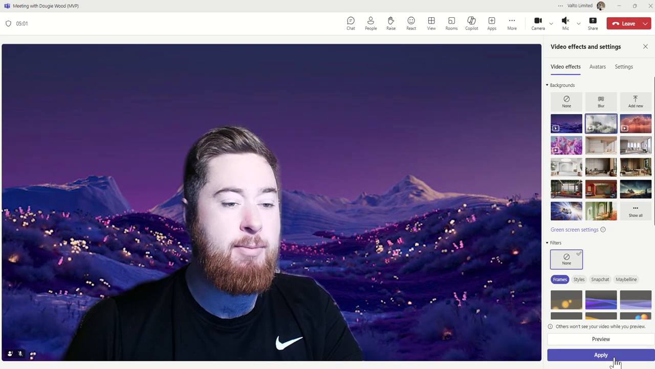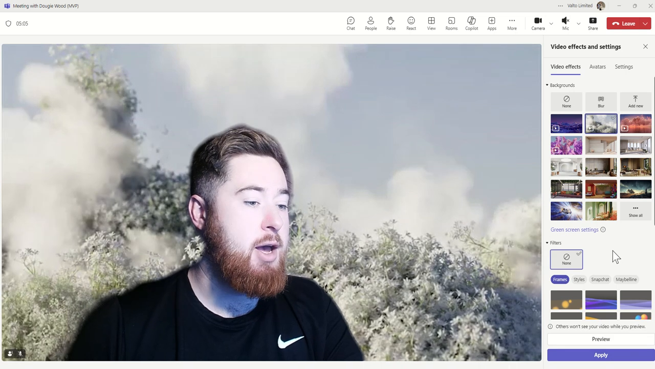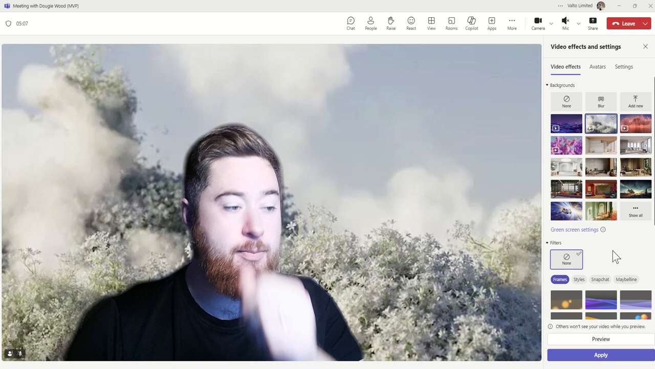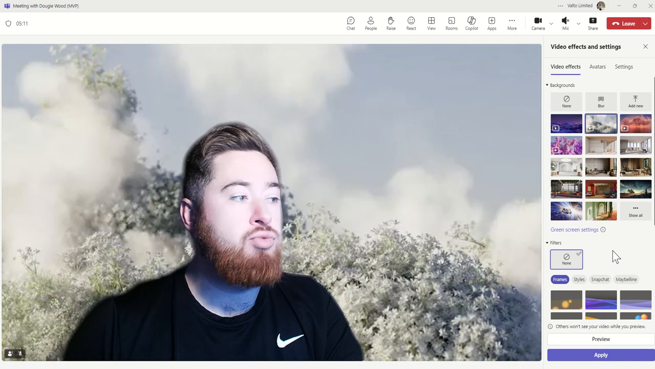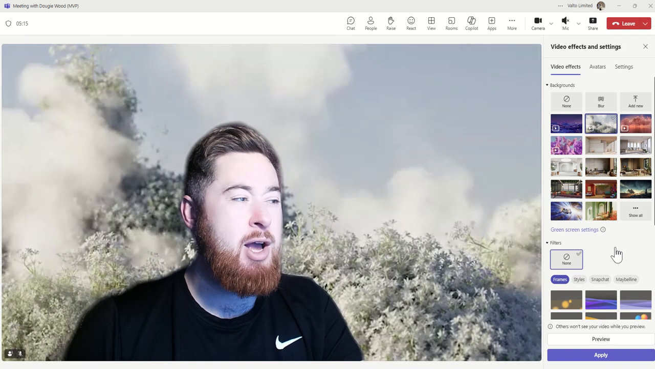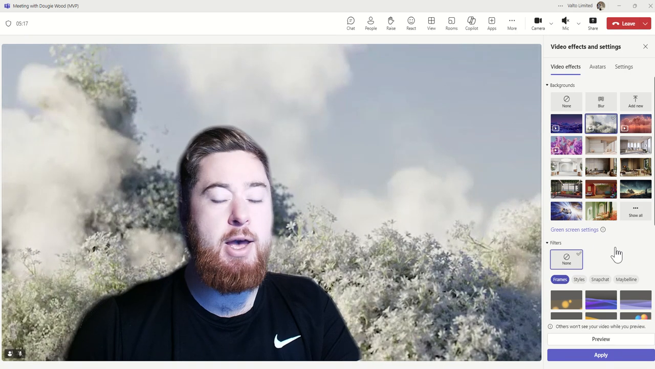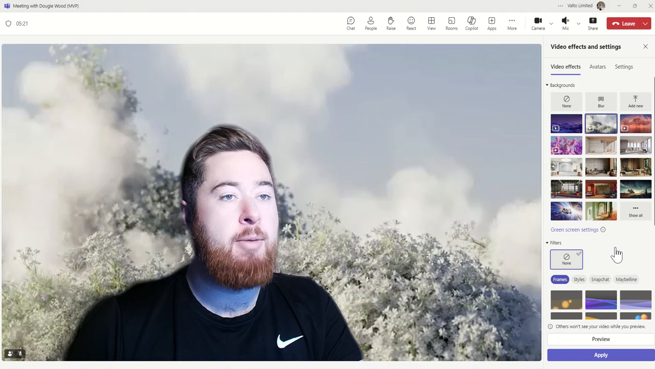But there's loads of other options as well. So, for example, like this, which is just a moving bush, for example. Now, if I'm totally honest, I wouldn't really recommend you use animated backgrounds. The reason being is it can add a little bit of distraction, I guess is the best word to use, for the meeting.